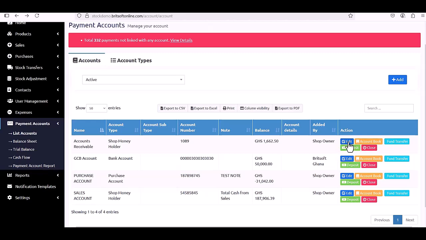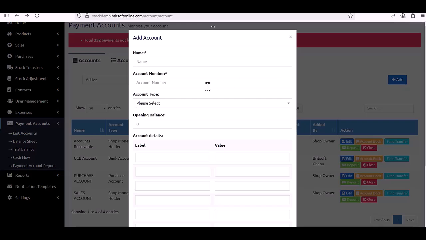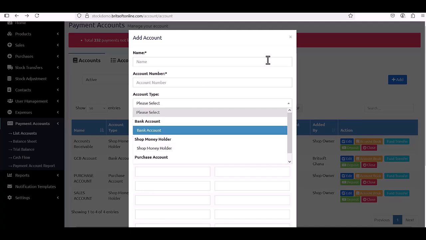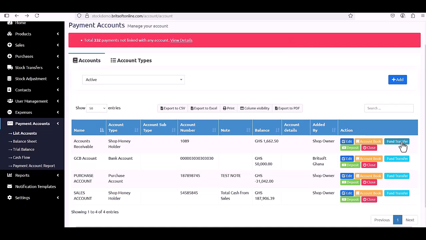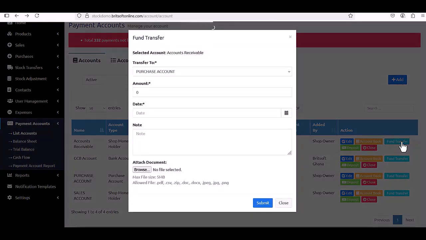So you can edit the account. When you're adding an account, let's add first, and it allows you to enter the name of the account number, the account type, and the opening balance, so how much you already have in the account before the software. Okay, and then you can do a fund transfer, so you can move money from one account to the other.